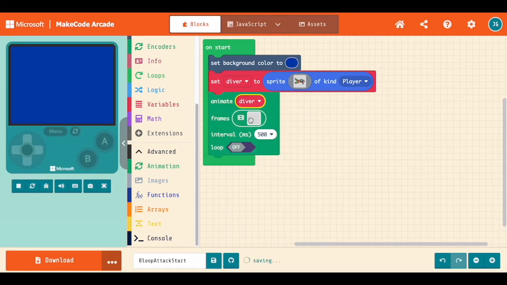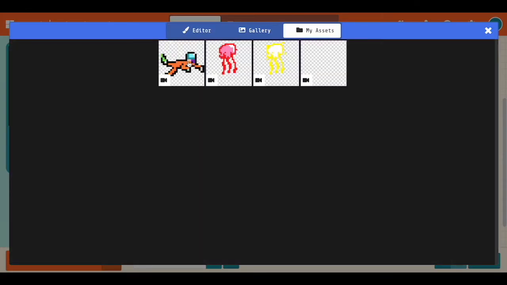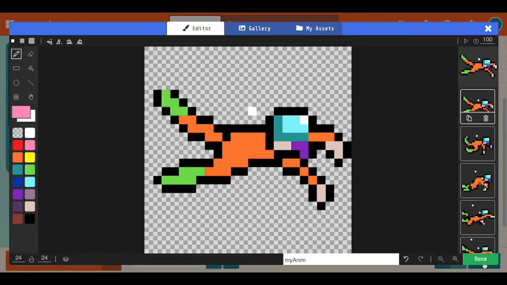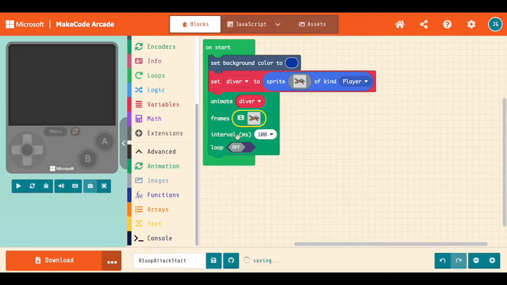And then you go to frames. We're going to go to something that says my assets, and look, there we go. We have a picture of a diver that is moving. We click on that, and then we press done. And there he is on the screen. Look, now he's kind of swimming. But he only did it once.